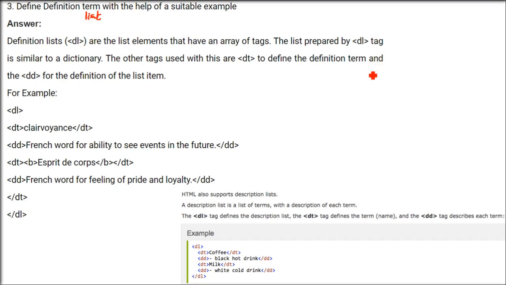So what is a definition list? You have seen various books, dictionary, your textbook, anywhere. You will write in Google what is the meaning of this? Say anything you want, say coffee, or say milk. So what is the meaning of this?